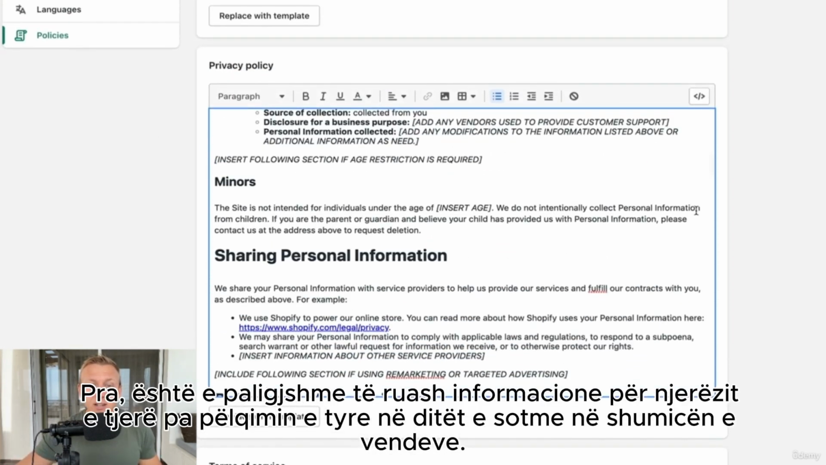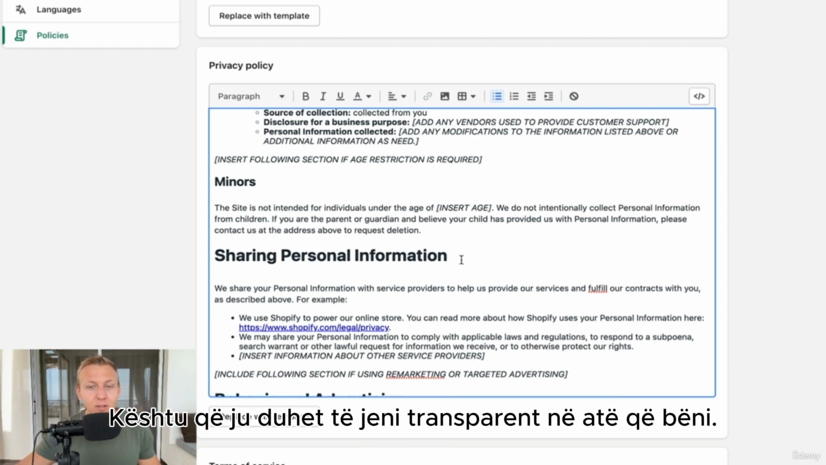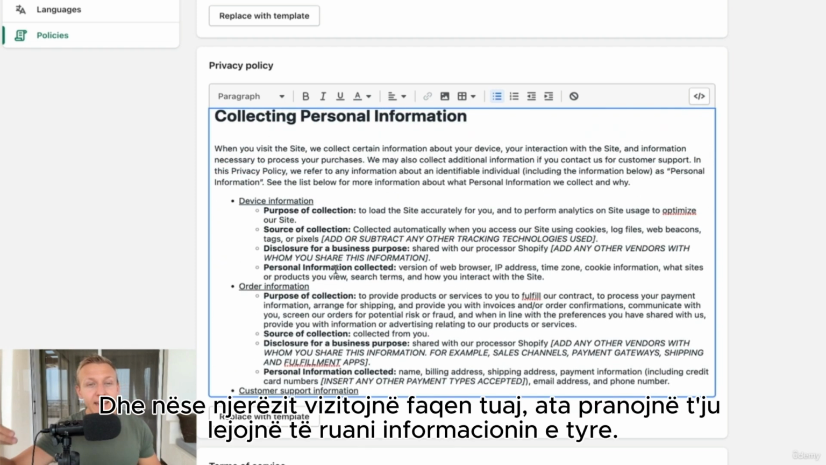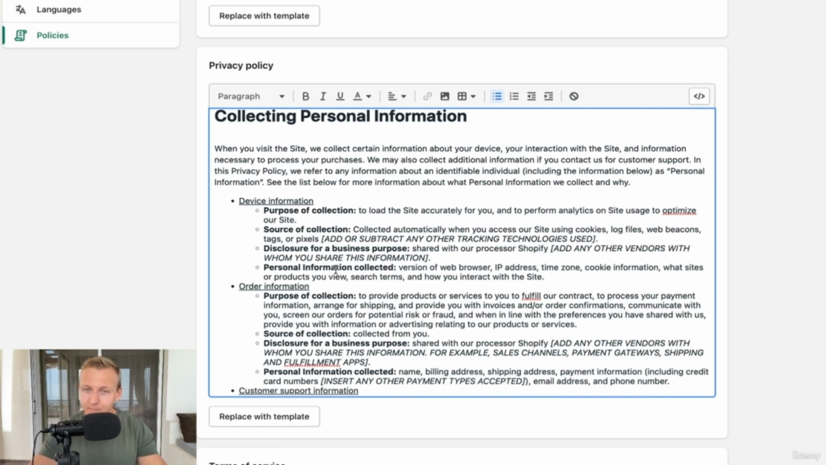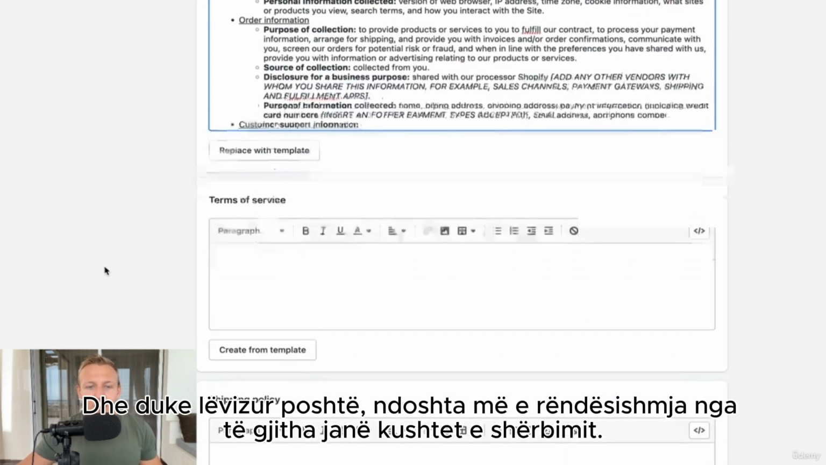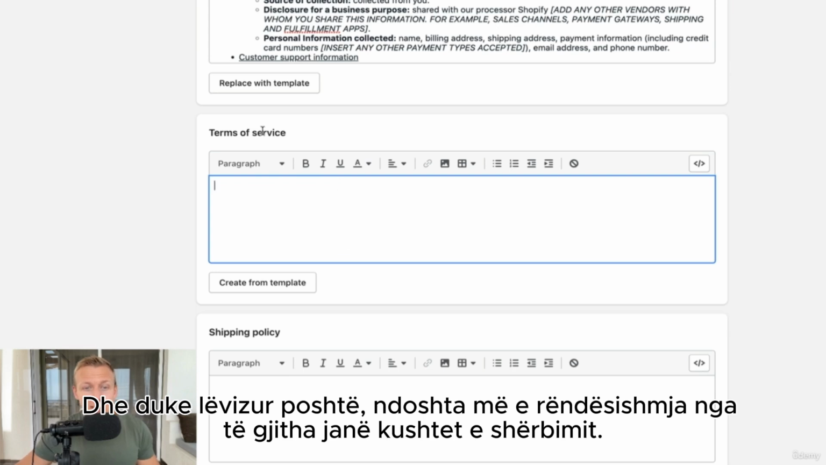So it's illegal to save information about other people without their consent nowadays in most countries. So you need to be transparent about what you do, and if people visit your site, they agree to letting you save their information. Okay. And scrolling down, perhaps the most important of all is the terms of service.